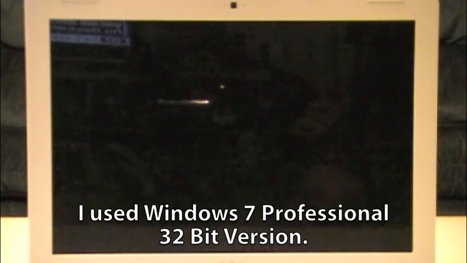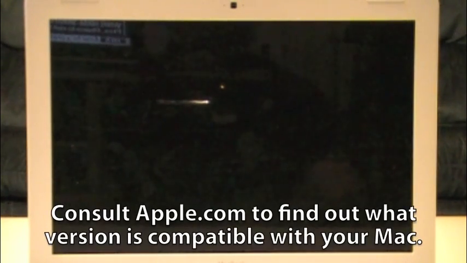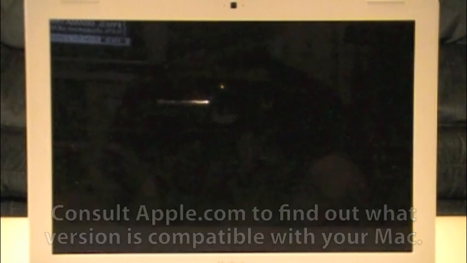I recommend that everybody purchase a real copy of any software that you buy because you want to support the people who make the software that you enjoy. So I have a legit copy of Windows 7 Professional.